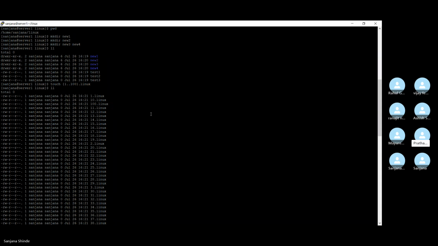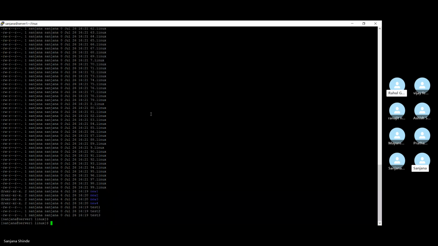How can we see the content of a file? Cat is the command to see the content of the file. I have given all the commands in the chat. Just copy paste it in your notepad.